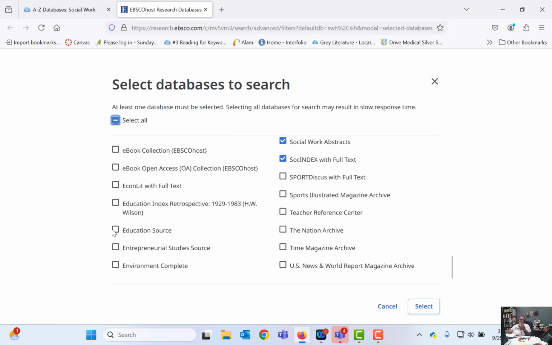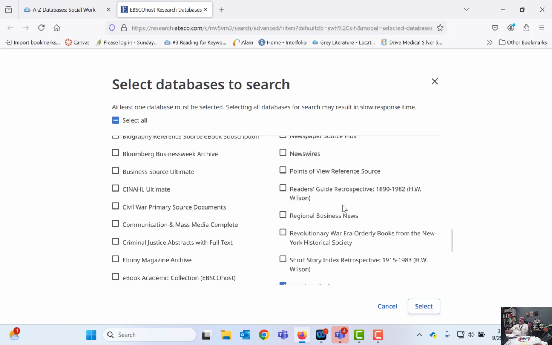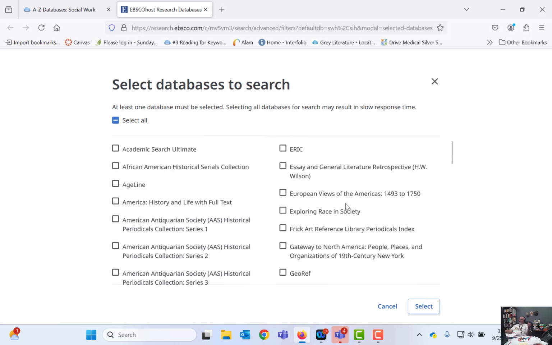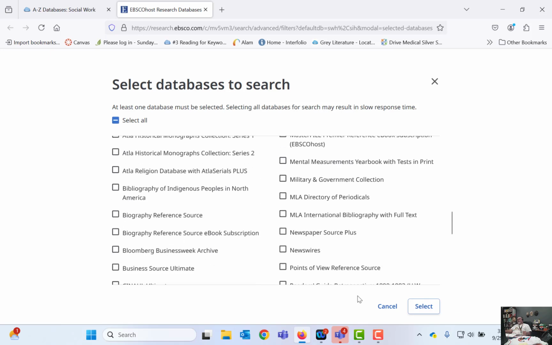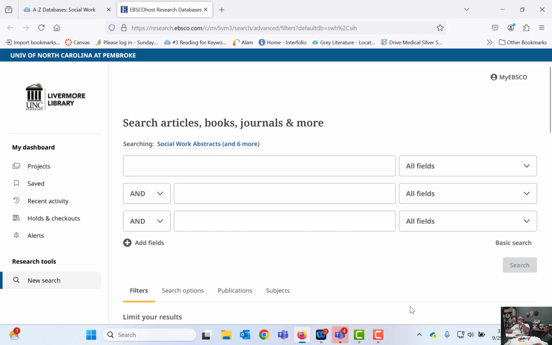Because as you see, we have one here for education. So if you're doing education social work, you would include that. Anything with children, usually I include that one. If I scroll up, there is another one called ERIC, which is another education database. I typically select it. I also typically select Academic Search Ultimate because it is a good general database. And if I'm dealing with anything with behavior, I also click on PsycInfo and PsycArticles. Now I'll click Select, and I am actually searching all those databases at one time. I'm searching a total of 7.